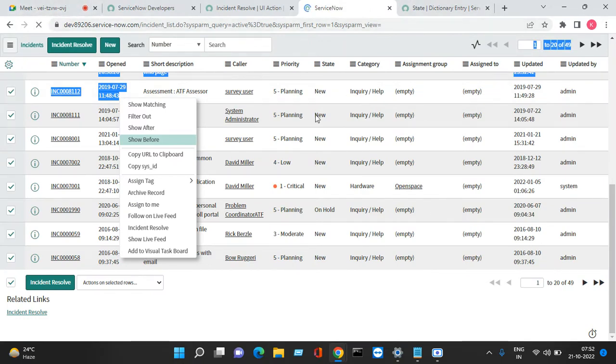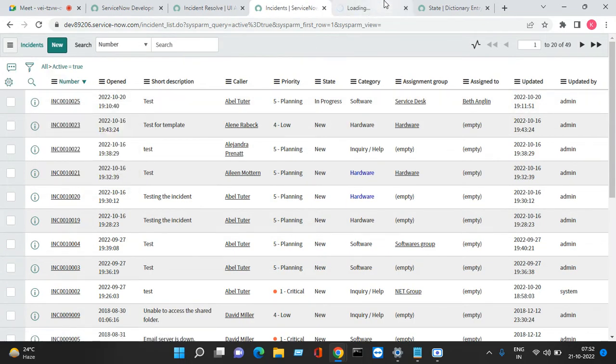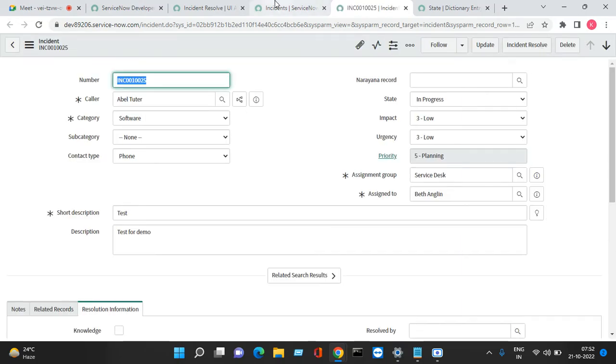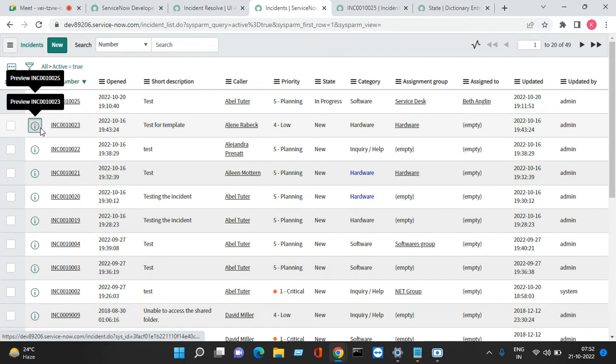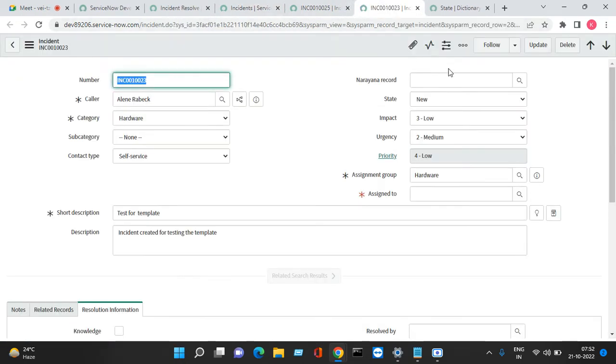If I reload, I think it doesn't require. So for this one, it was in progress, and it was visible. And for this one, let's see, the state is new. Let's see whether it is visible or not. See, if the state is new, this UI action will not be visible.